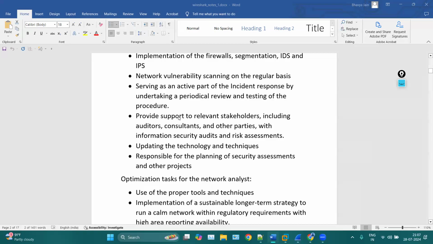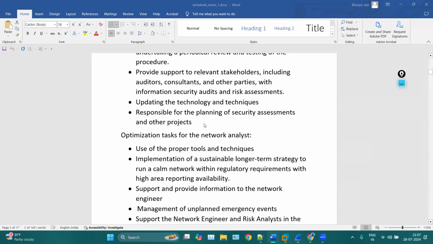We can also update the technology, and we are responsible for planning any security assessment. Like, we can become a part of it. Once you know about packets, the network, and the architecture of a network, like how the data is flowing in your network and what each and every packet contains, then you can also become part of any other team, contribute, and add your insights in that team. Like what you find in the network, if there are any vulnerabilities and so on.